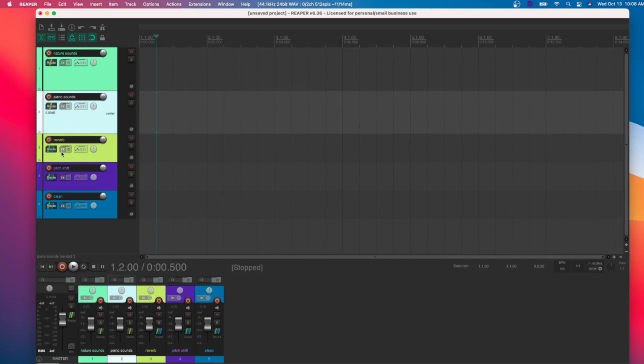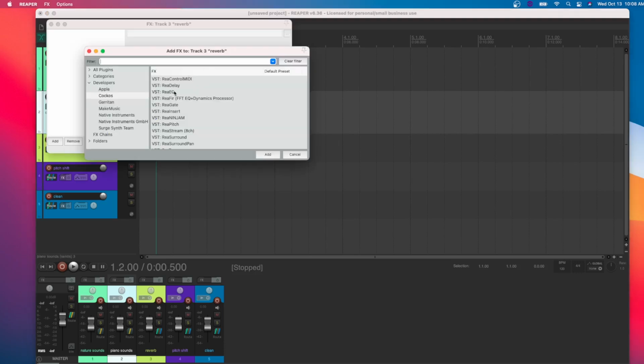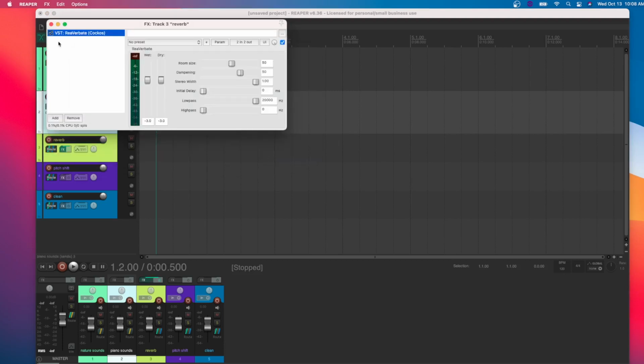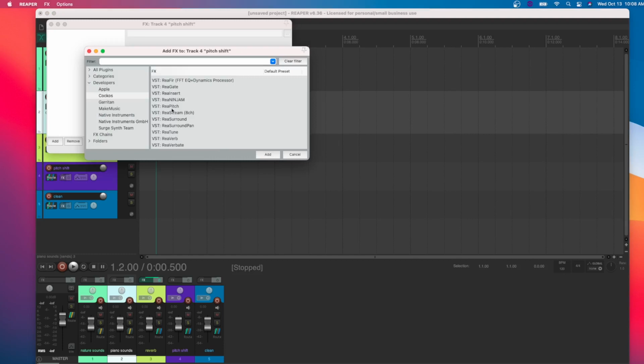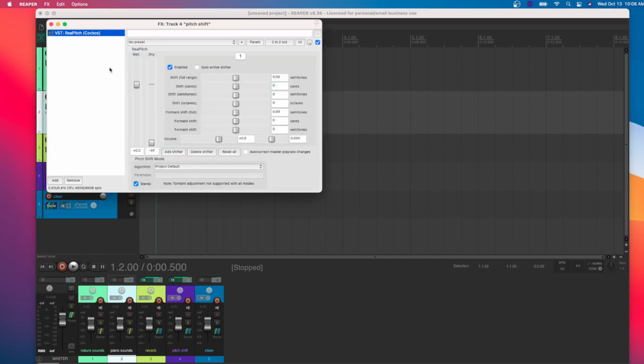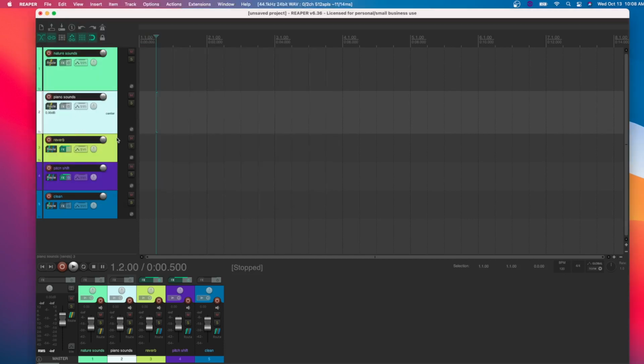And then in addition to this, of course, you have to load some effects. So in case of a reverb, you will go here and add a ReaVerbate. And then in this case here, we would add the pitch shift, which is ReaPitch. And so that's kind of it. This is the setup. And then on top of this, I do want you to use automation, at least for one parameter for each of these effects.